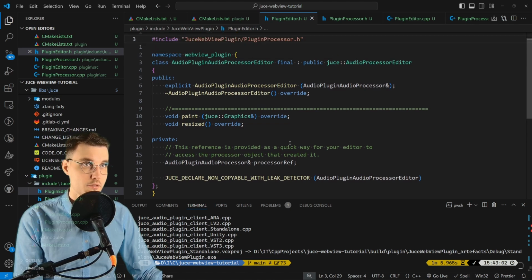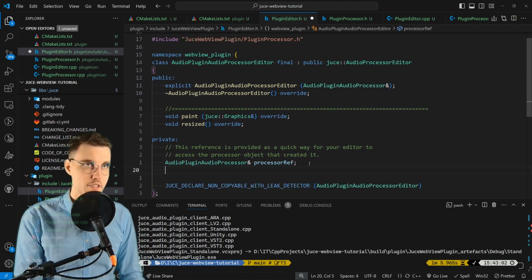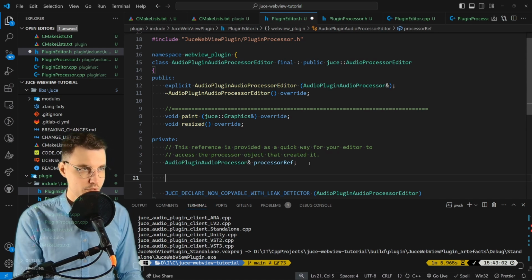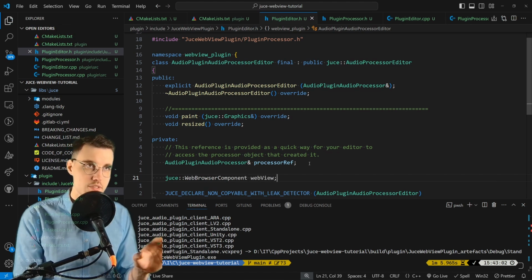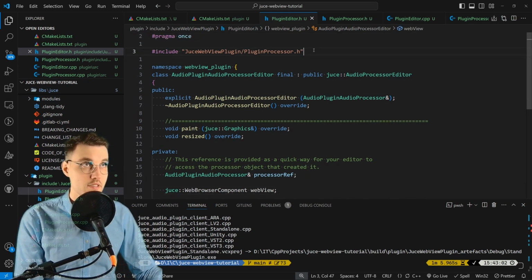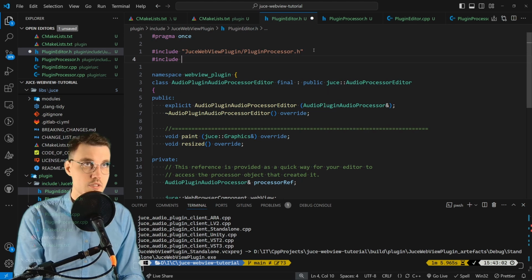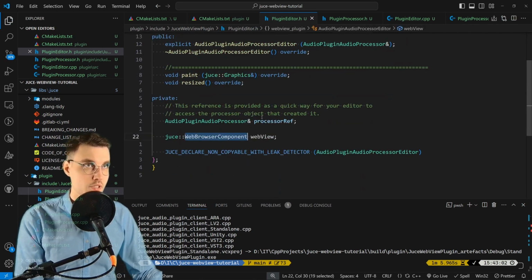So let's go to our plugin editor, and here we'll specify that we'll use JUCE web browser component, and we'll call it WebView. So this is the component that will display our WebView based UI. And for this, we need to include here JUCE GUI extra. That's what we need to include to have the web browser component here.